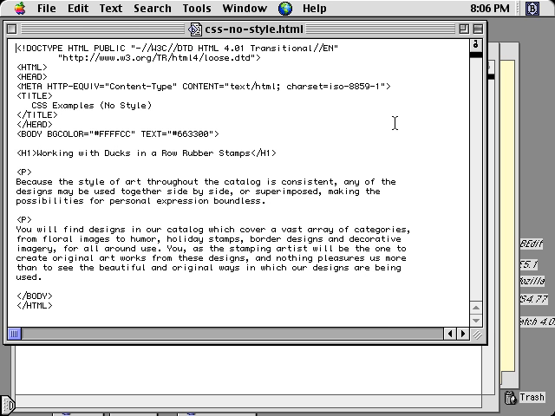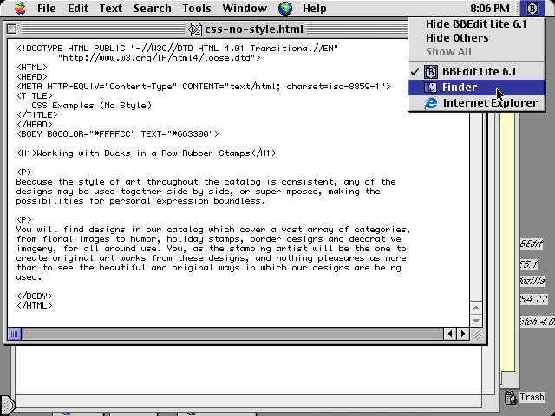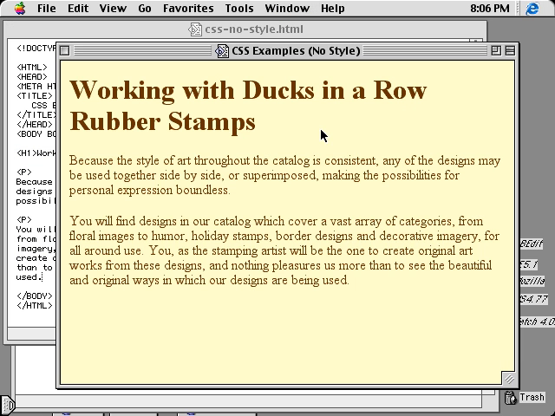First, let's take a look at a page without a style sheet. Notice in the body tag, we have a background color selected and a text color selected. This is the way things have been done without style sheets for a long time. And here we have a heading tag and a couple of paragraphs. Looking at this document in the browser, we see that the background color is in place, the text color is in place, and everything else looks pretty normal.